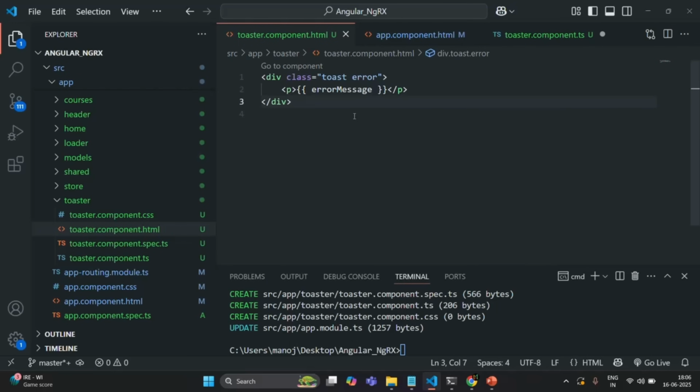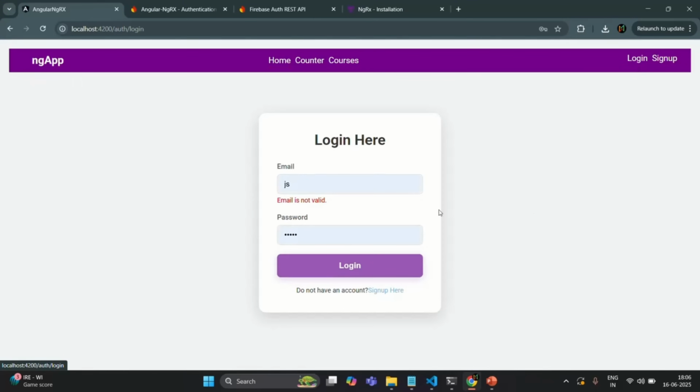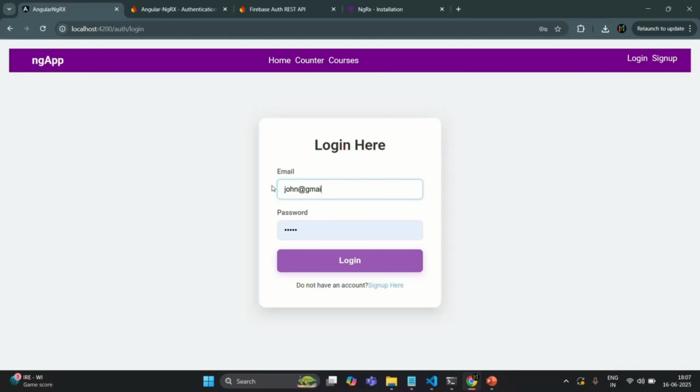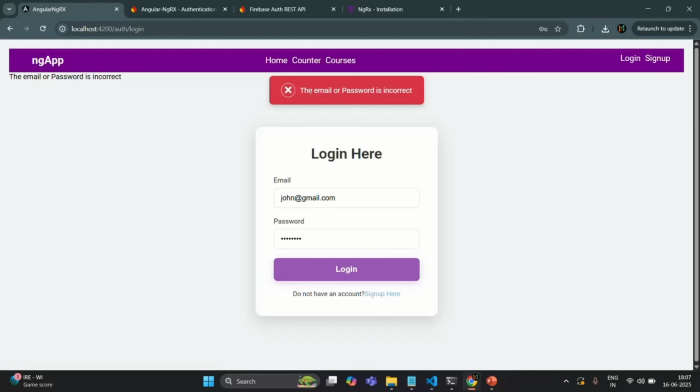Let's save the changes and let's quickly test it. So let's go back to our application again. Let's go to the login page, and there let me provide an invalid email. Let's say john@gmail.com, and let's provide a password. And when I click on this login button, since I'm providing an invalid email, there should be an error during the login, and that error message is being displayed inside this toaster.